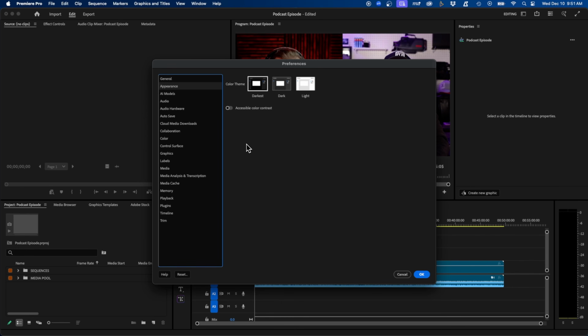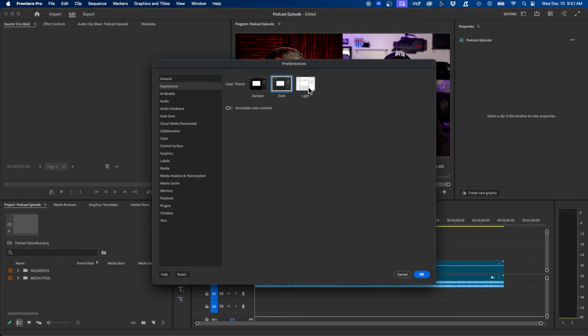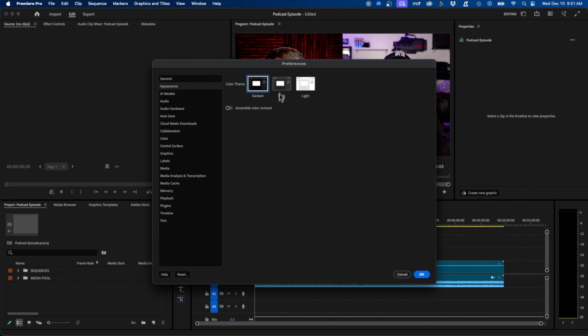Once again, this is up to personal preference. You have 3 different options in the latest version. You have darkest, dark, and light. I personally like darkest the most. And then you have accessible color contrast, which you can turn on or off if you wish.